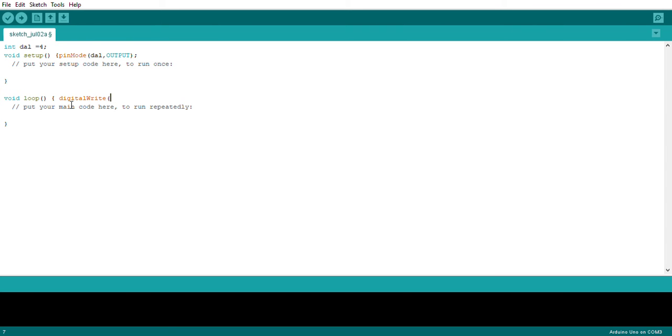Now digitalWrite's format is pin comma digital value. So which pin are we using? We are using DAO, which is pin 4. Now which digital value are we putting? Since we want to turn on an LED, we're going to choose a digital value of high, which is on.